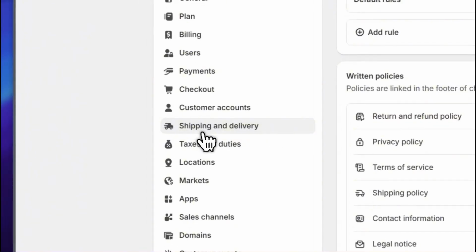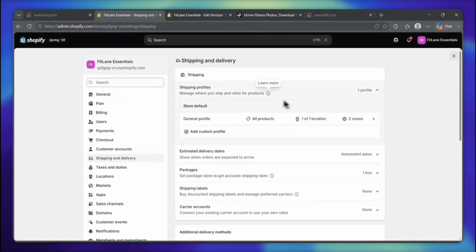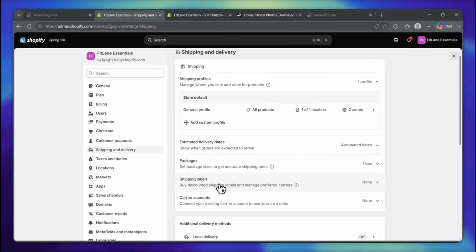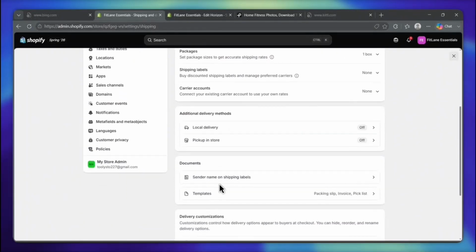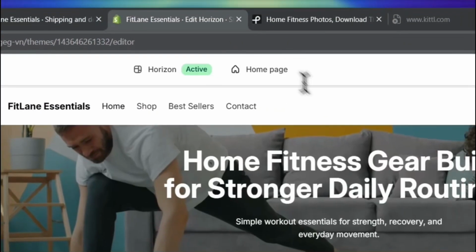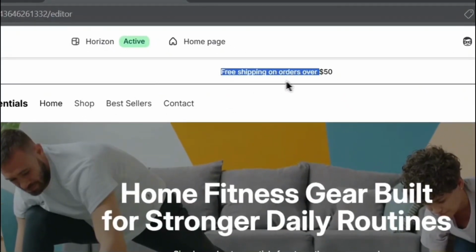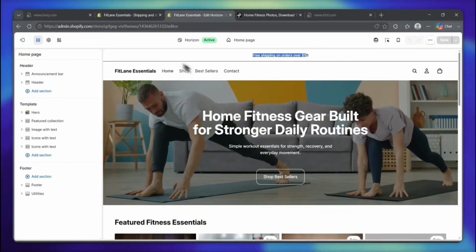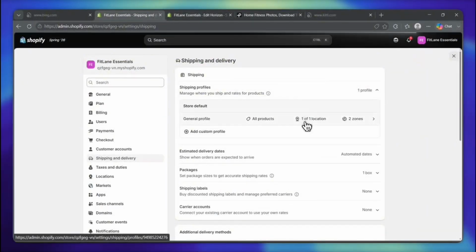So inside settings, I'll go to shipping and delivery. Here we can manage shipping profiles, delivery zones, shipping rates, package settings, local delivery, pickup, and a few more advanced options. For a beginner store, I'd keep shipping simple. On this demo store, we're using a basic structure where standard shipping costs a flat amount, express shipping costs a bit more, and standard shipping can become free once the order passes a certain amount. If the announcement bar says something like free shipping over $50 or $70, the shipping settings need to match that. Never promise one thing on the homepage and then show something completely different at checkout.